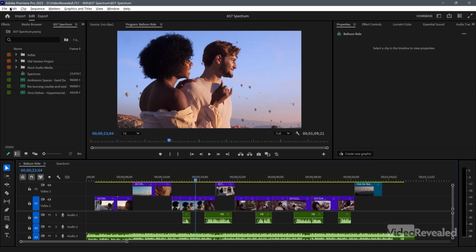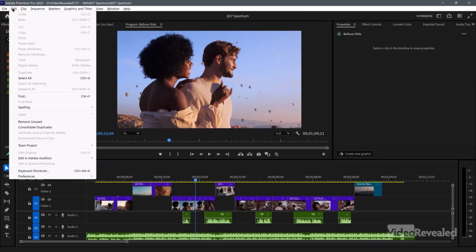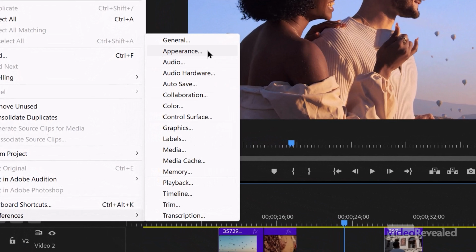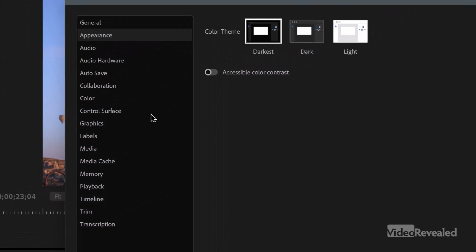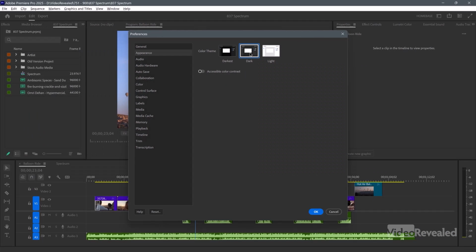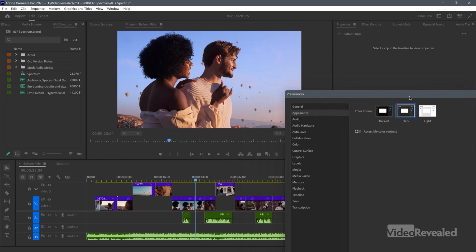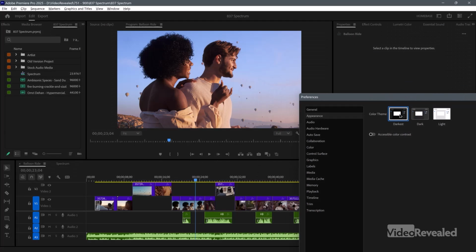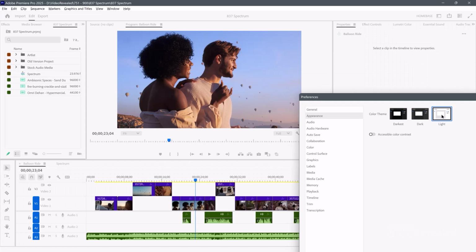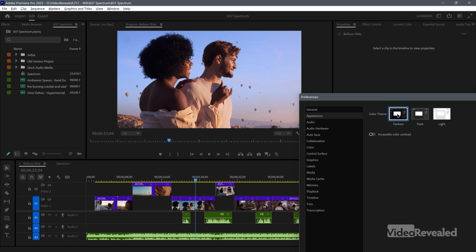There are three options in the preferences to take Spectrum and change it completely. Let's have a look. In the Edit menu on Windows, the Premiere Pro menu on the Mac, Preferences, Appearance. The default is this darkest view, and you can go to just dark, and you can see how that changes. Let me move this over so we can see the changes. So that's darkest, dark, and then there's a light change in here, which can be good depending on how you like to use it. I tend to like the darkest.